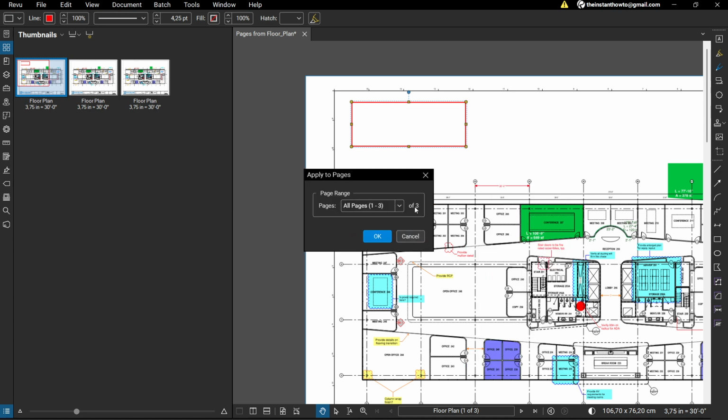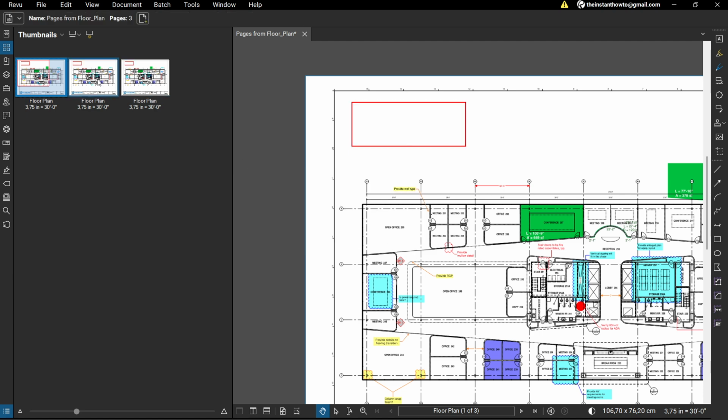Click on that, and then from here you can just select the pages. Of course, you could do all pages, custom range, or whatever over here. I'm going to just do all pages, and I'm going to click on OK. And what that did over here, as you can see, I now have this pasted on all of these pages over here. So that's how to paste to all pages.